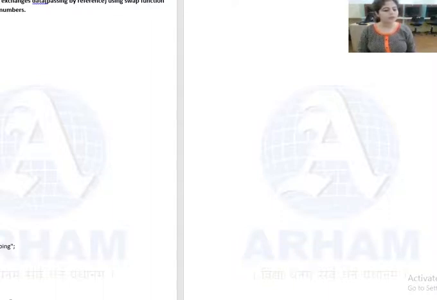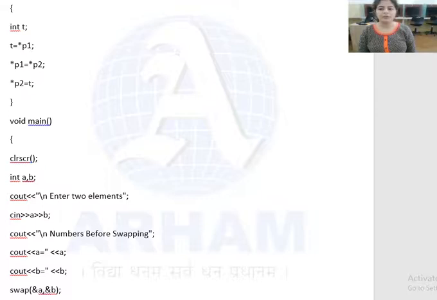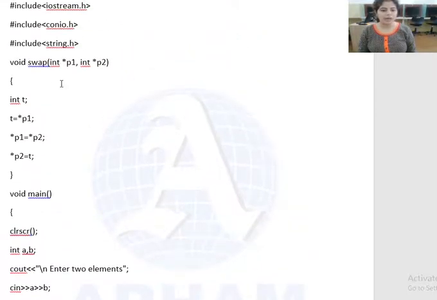So it will transfer the address of variable a to pointer p1 and the address of variable b to pointer p2. The value of a will be transferred to pointer p1 and the value of b will be transferred to p2. Once p1 gets the value of a and p2 gets the value of b, it will perform swapping, because in the definition part we have written how the swapping takes place. So it will take another variable t. p1 contains the value of the a variable.